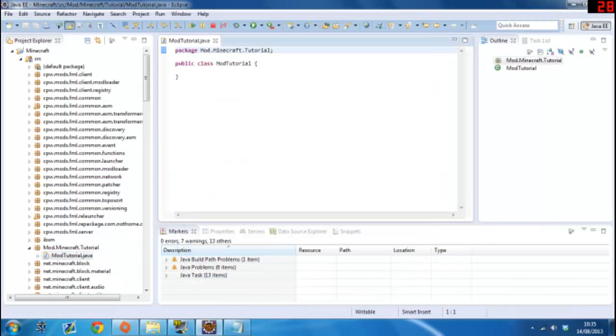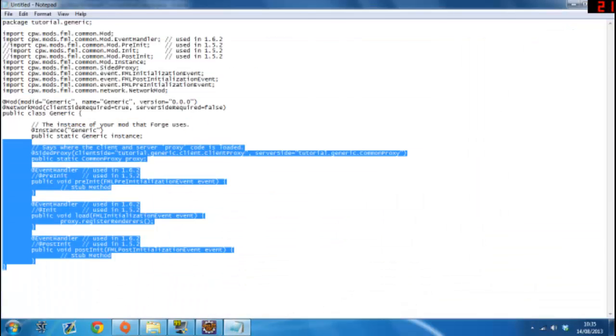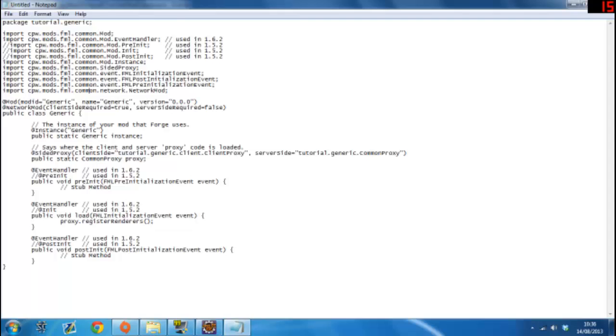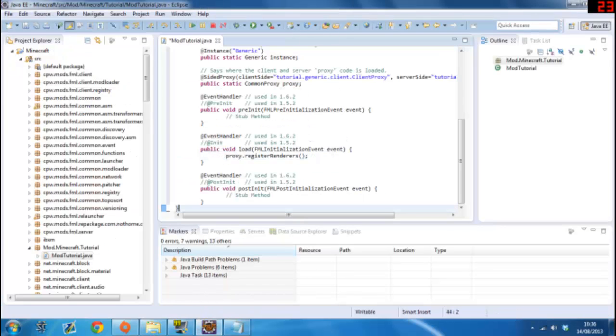So once you've got this loaded, you'll need to go to the link in the description, which should be a Pastebin link, and you'll see all this here. Now just copy and paste it into Eclipse. Get rid of all the stuff that's already there and just paste it there.